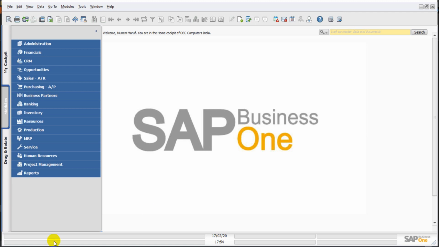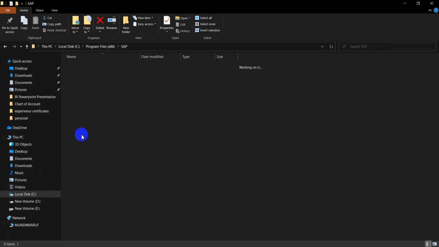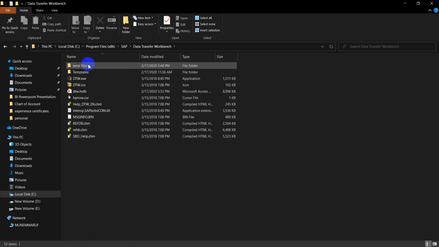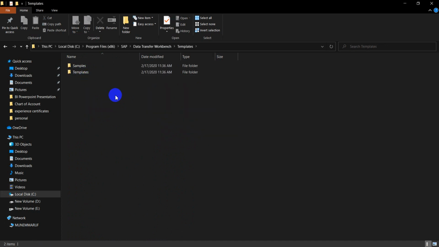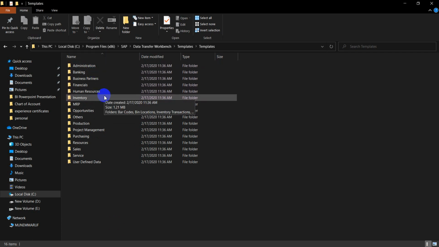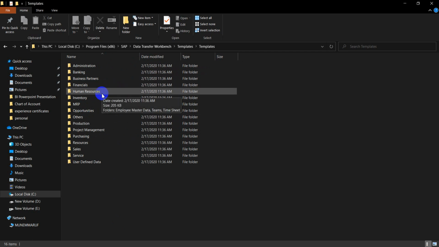The first thing I'm going to do is go to the C drive, then Program Files, then SAP, and this folder will appear once you have this tool installed. I'm going to go into that folder and then to Templates. The first folder we're going to go into is Templates, and these are the names of the modules that we already have in SAP Business One. All of these modules have template files which you can use to update data, add data, and so on, to upload to SAP Business One.